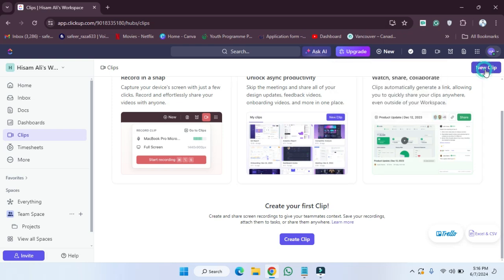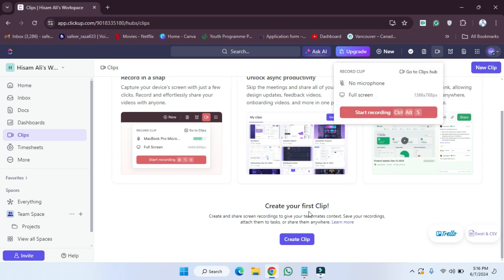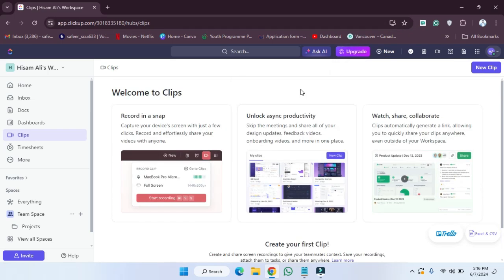If you want to click on the new clip, you can also do that. As you can see, both options have the same function, the new clip and the create clip. So in this way you can record a clip in your ClickUp account. It's very easy to understand.